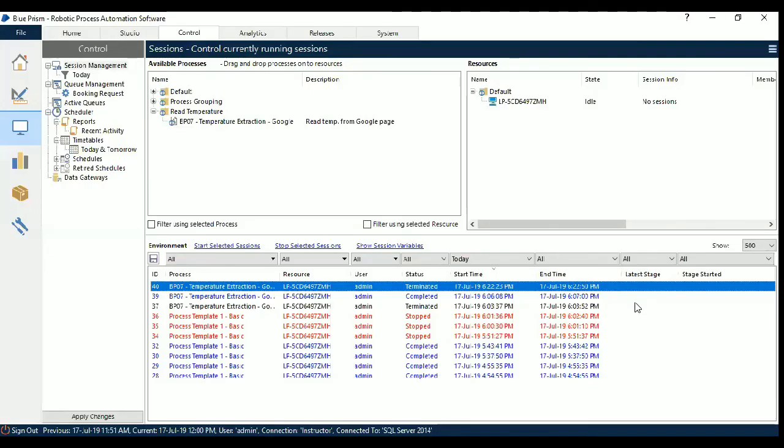So that is how you can view the log and export the log, whatever you want, which will make it easy to fix issues or analyze what your bot is actually doing.